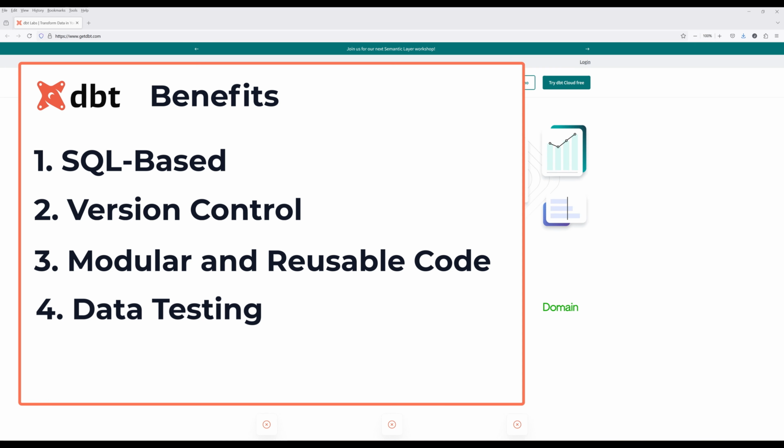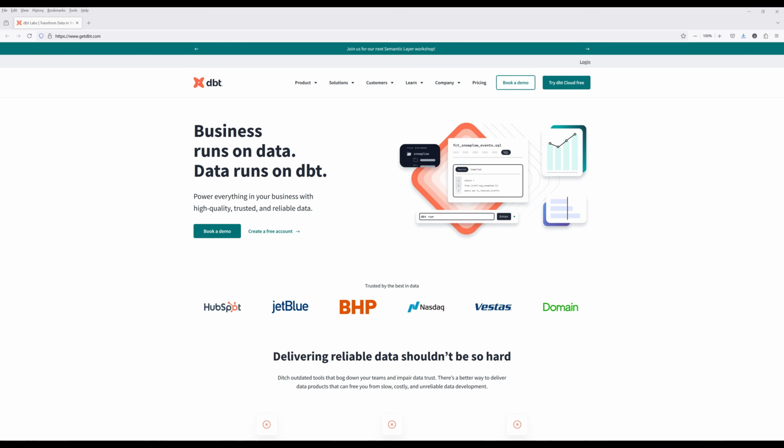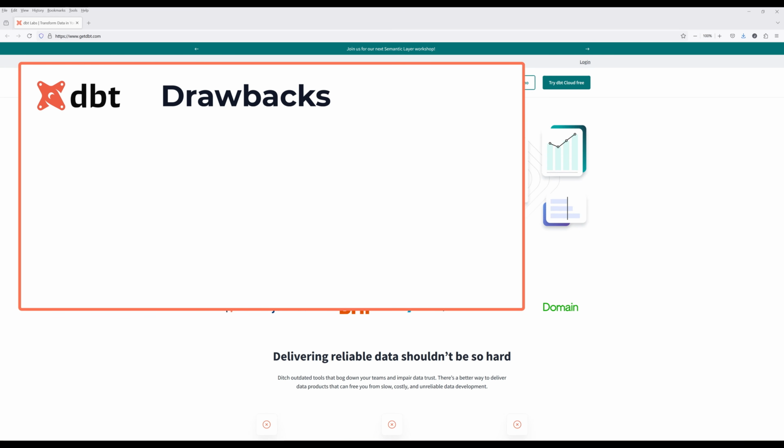One of dbt's core features is the ability to incorporate data tests. By defining tests for your data models, you can ensure data quality and catch issues early in the pipeline, leading to more reliable data outputs. And lastly, dbt automatically generates documentation for your data models. This documentation feature is interactive and can be shared across the organization, making it easier for everyone to understand the data pipeline and transformations.